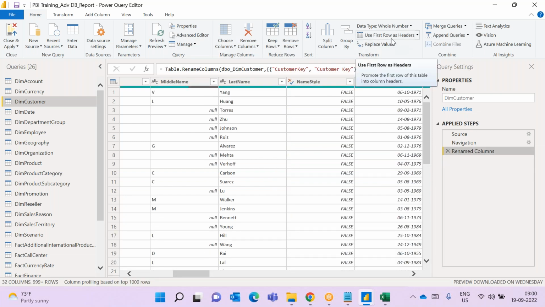the next function we have, which is use first row as headers. This we already saw in one example where we imported an Excel file. Use first row as headers is for a scenario that most probably comes up when we are connecting to Excel files, where it has null or empty values in the rows when we are importing. In that case, in order to formalize the data, we will use use first row as headers.